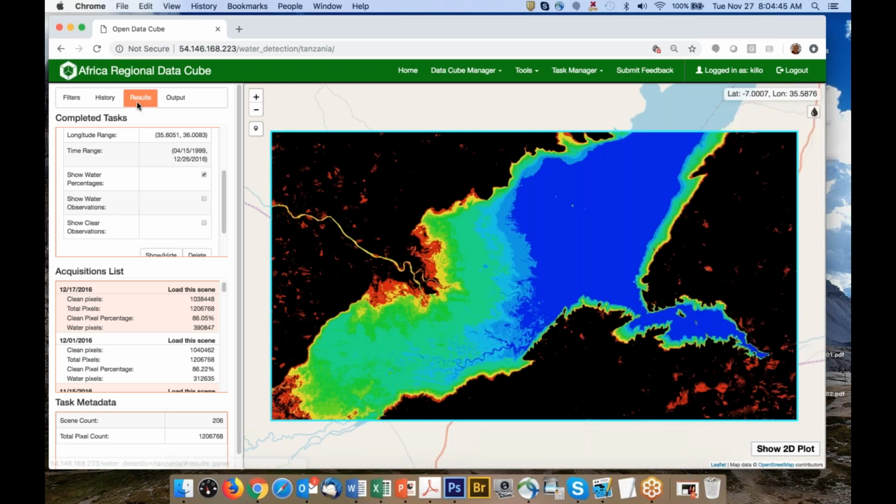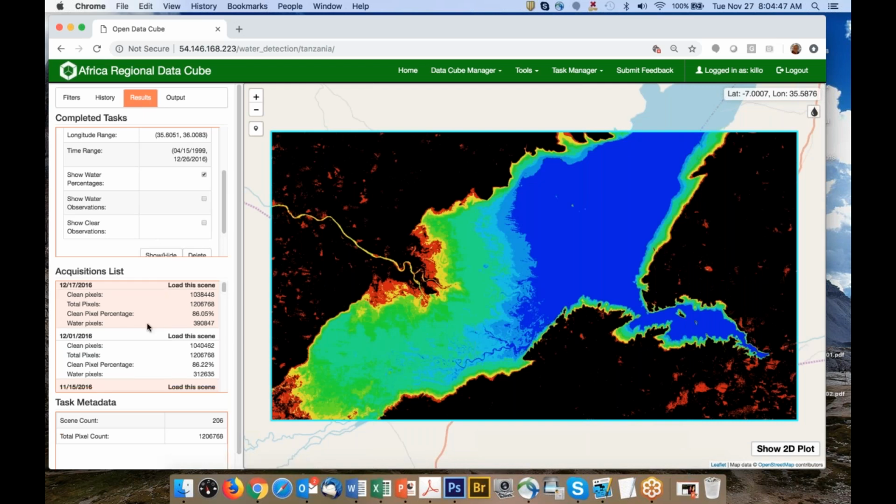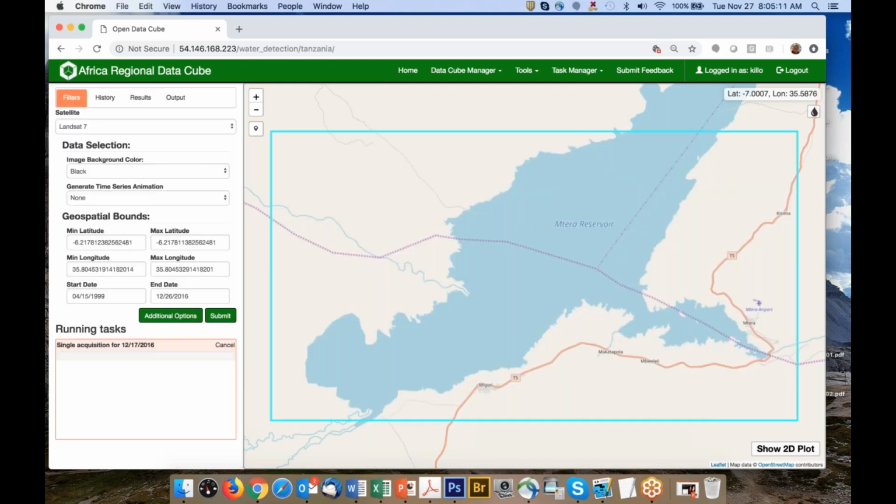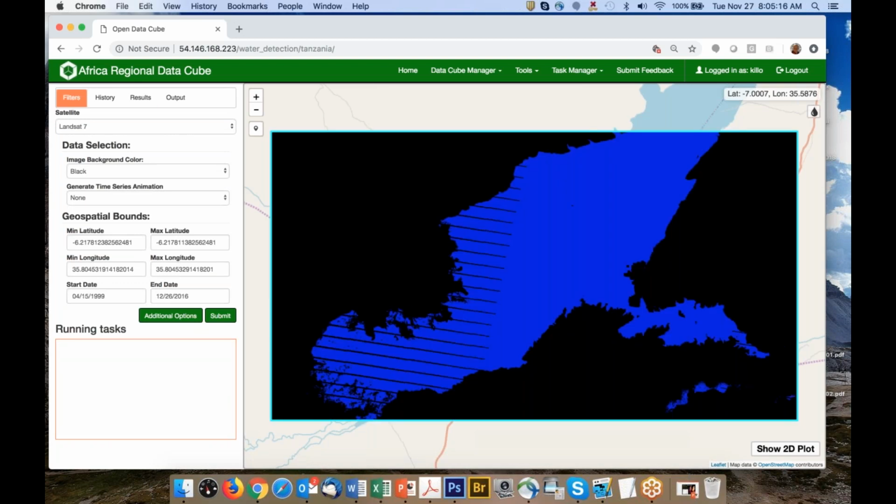I can also look in the results tab and I can load individual scenes. So if I wanted to look at what the water extent looks like on December 17th, 2016, it was 86% clean pixels, so there were some clouds in the image. I can load that individual scene. I click load scene, and what this is doing now is it's going out and it's retrieving that single acquisition, and here it is. So all this is showing me is the extent of the water for that one particular day.